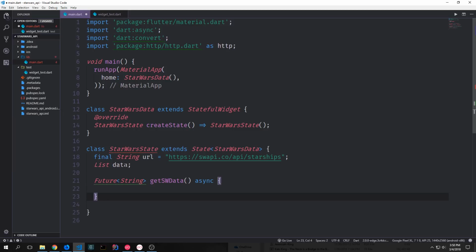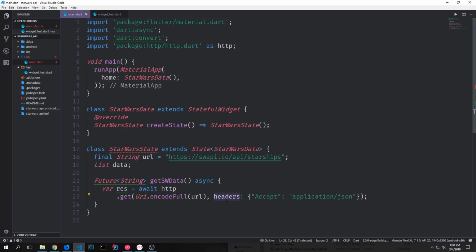Okay, so now we want to set up the method that will make our request. And we're going to do this by specifying that the return type is a Future type that wraps a String. We're going to call this getSWData, standing for get Star Wars data. And of course, this function needs to be asynchronous. And then inside of this function, we'll create our response variable, which is res. And this particular variable is going to, quote unquote, await for the http get function to resolve itself. For this to work, we need to add the URL, and we want to encode all the response data as JSON.